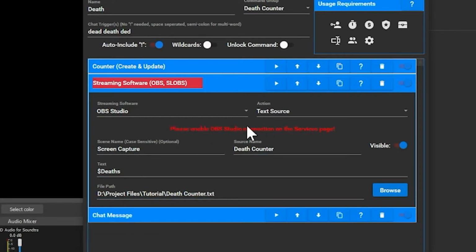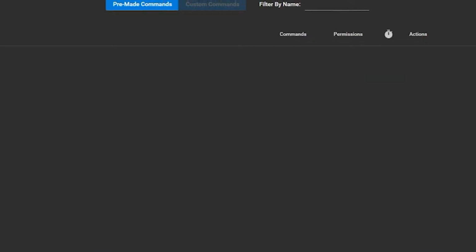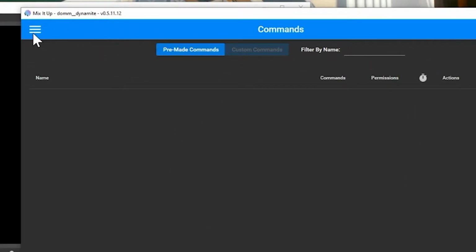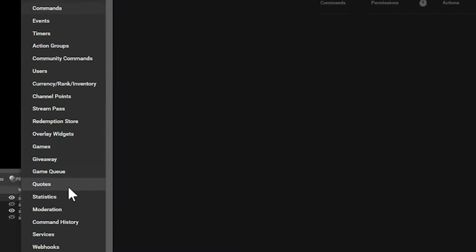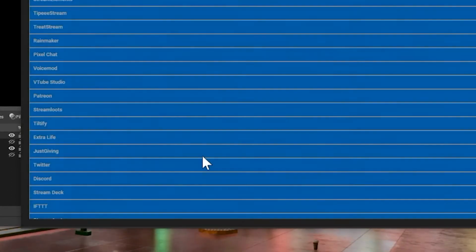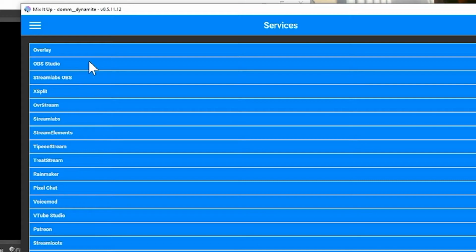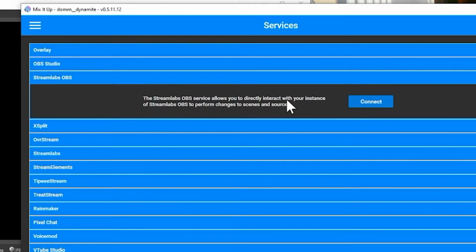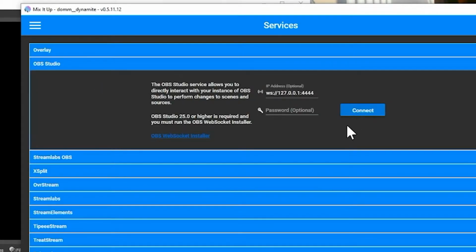And last but not least, in case you have this red message as well, it just means you don't have the connection set up in Mix It Up. So we can address that really fast by going into our main Mix It Up, clicking on our hamburger menu, go down to Services. We have OBS Studio. If you have XSplit or Streamlabs OBS, you'll have to do it under their section. It's pretty easy to do.